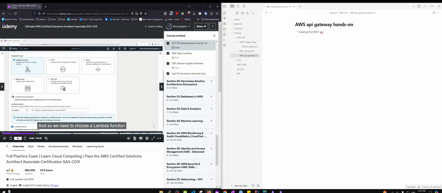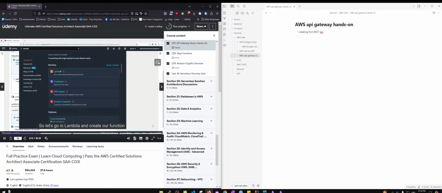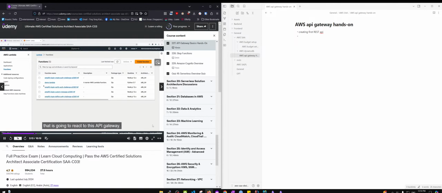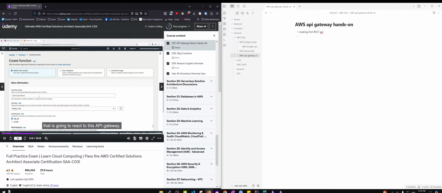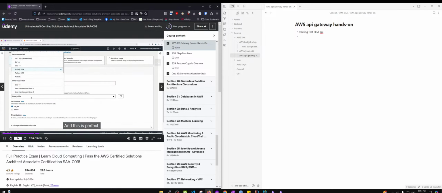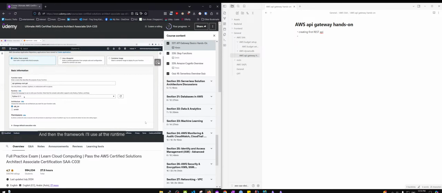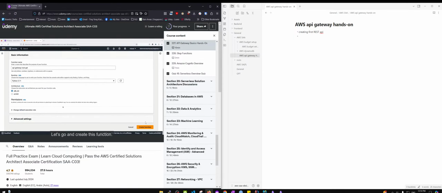So we need to choose a Lambda function, but for this, of course, we need to create it. Let's go in Lambda and create our function that is going to react to this API Gateway. So we create a function, and I call this one API Gateway root get. And this is perfect. The runtime I'll use is going to be Python 3.11, but whatever Python 3 version should work. Let's go and create this function.